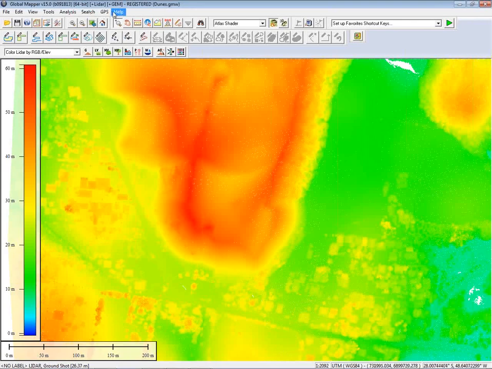So in my module manager, I showed you the LiDAR module that had been activated. You'll notice a new toolbar right along the bottom of my screen. This is the brand new LiDAR toolbar. We've got a couple of other components I'm going to show you that are related to that as well. This is advanced functionality for working with LiDAR data.